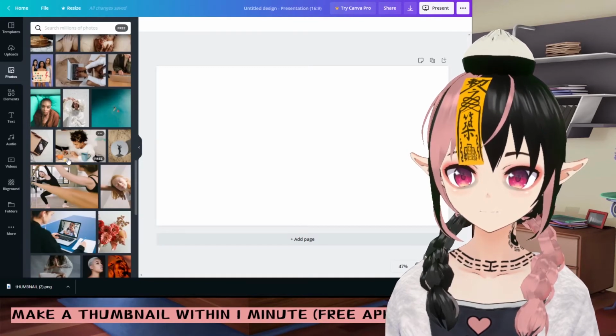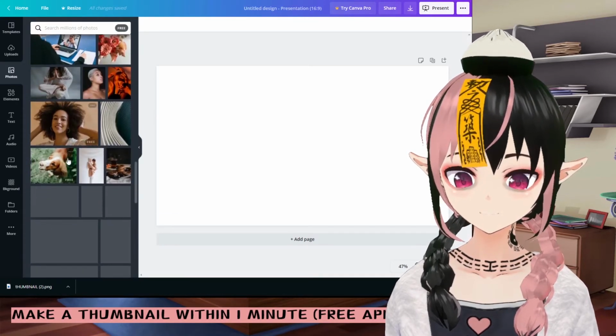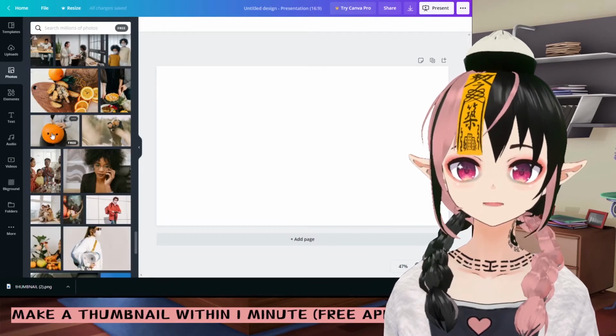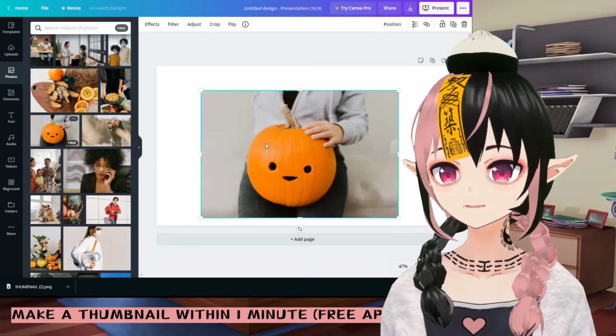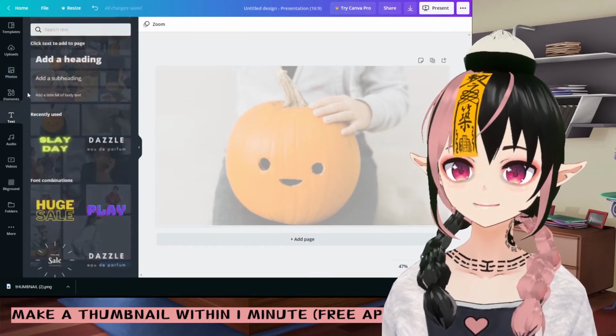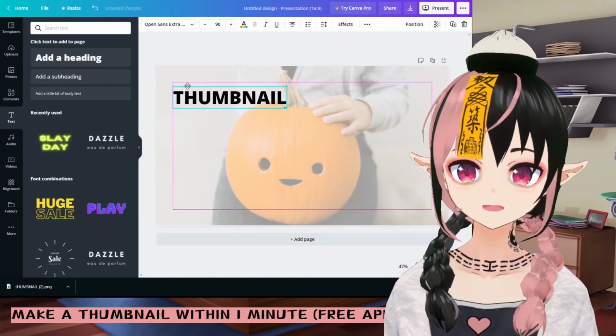All these are free. So even though it's a free version, there's still a lot of materials to use. I'll just find a picture to use. For example, I like this one. This looks cute. And I'll just drag it here. I need to change the transparency to a bit lower. Then I need to add a text, add a heading, thumbnail. So that will be my title.